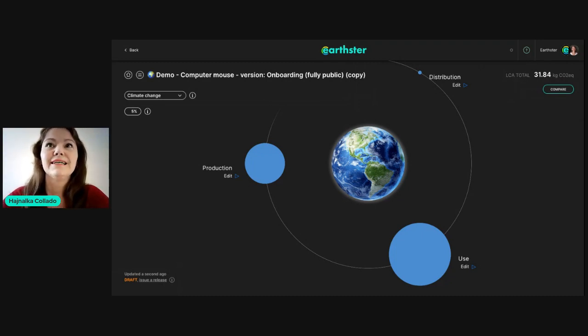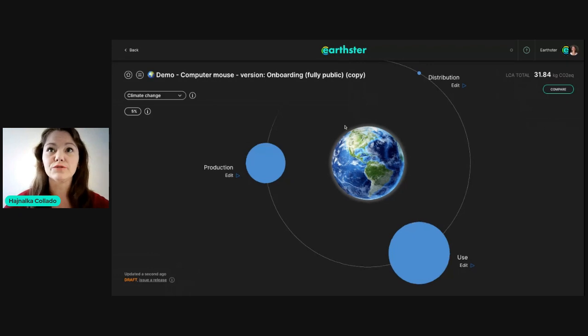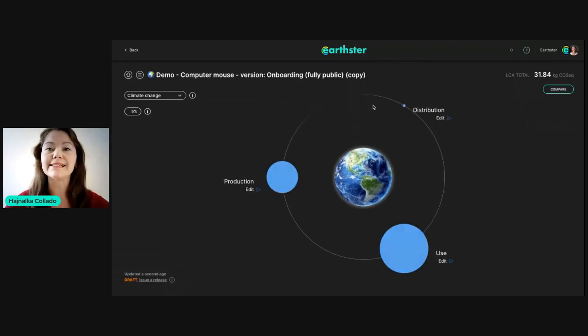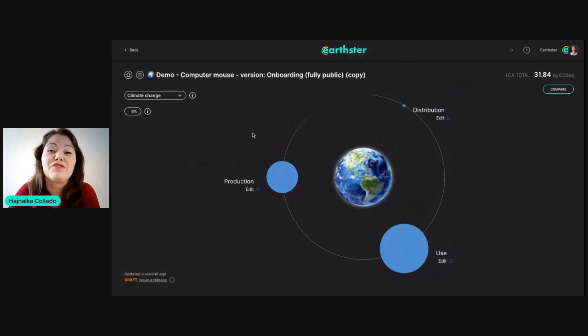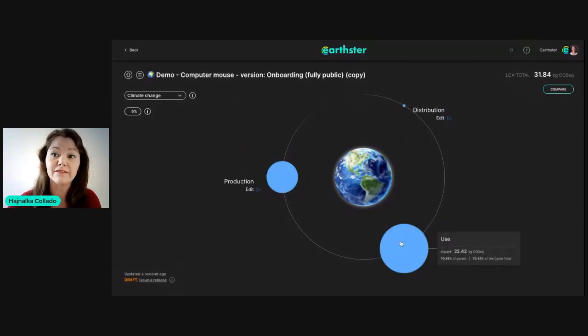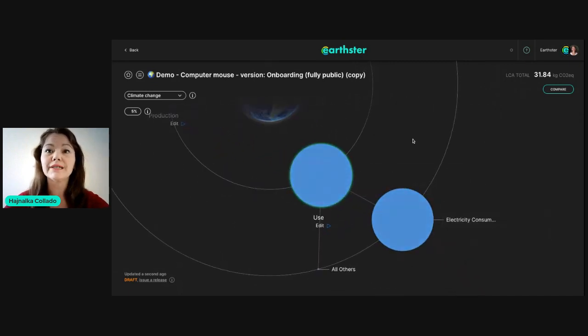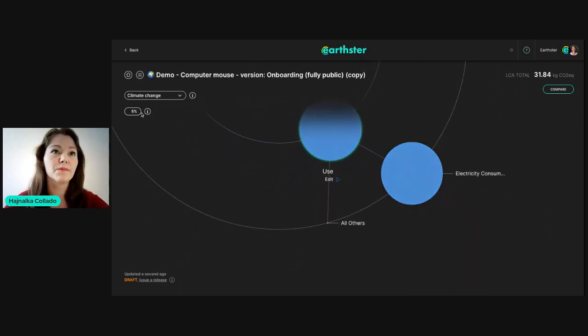What you see here in front of you, let me zoom out a bit, is the full life cycle of a computer mouse. As I mentioned, Earthster is super visual, and you can see it already from this representation: the biggest environmental impact of a computer mouse comes from the use phase itself. And if we dig deeper, where is it really coming from?